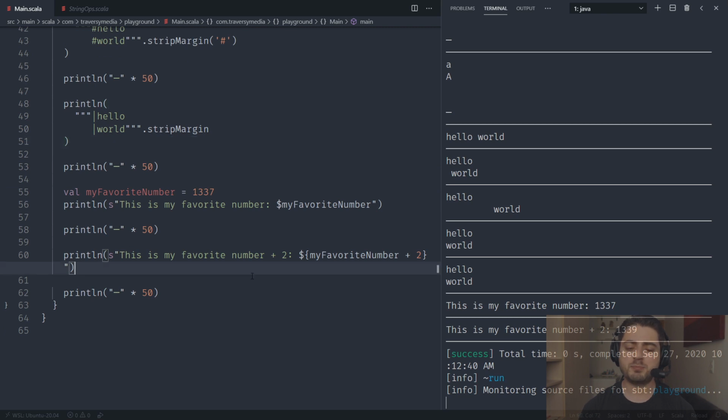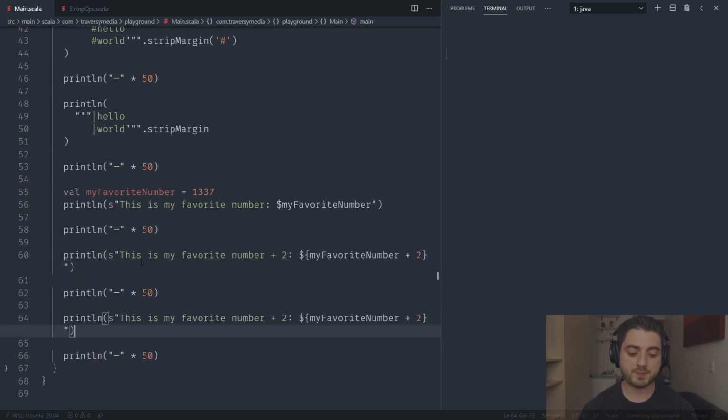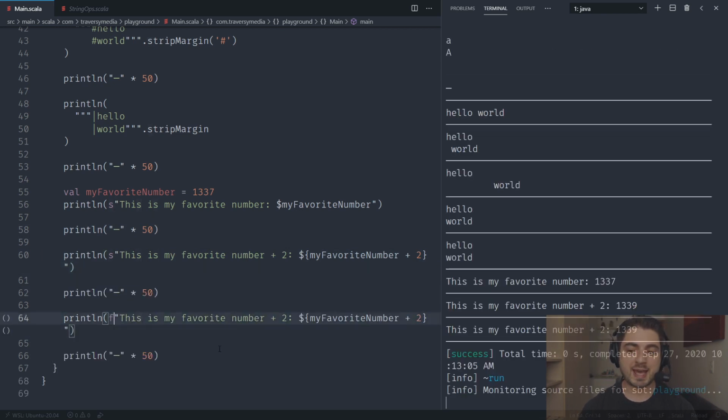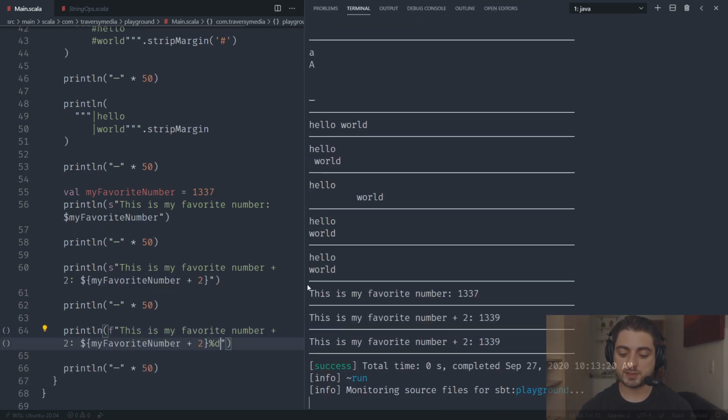We have printf, but we also have another interpolator for strings. So over here we're using s, but we can also use f. So what I'm going to do is clone these lines. Now over here I'm going to use f. And now what we're going to do is, over here when we say my favorite number plus 2, after this expression, let me actually create more space, we're going to use this printf syntax. So for example, we're going to say that this is going to be just a digit, and then it's printed out exactly the same way as before.